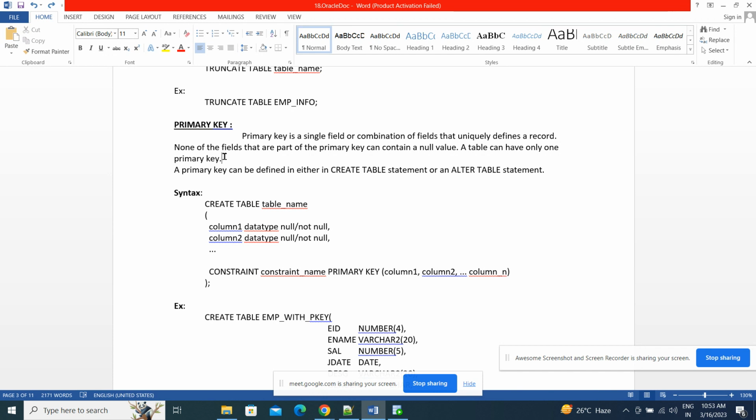A primary key can be defined using either the create table statement or the alter table statement. My table already exists, so in that case we need to alter the table. If the table is not there, we can write it a different way. We'll see both ways.